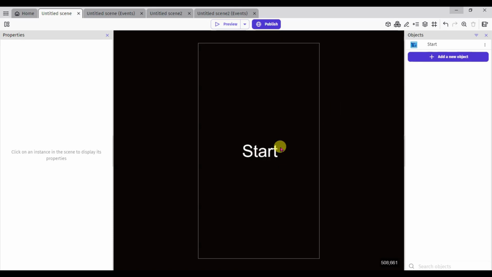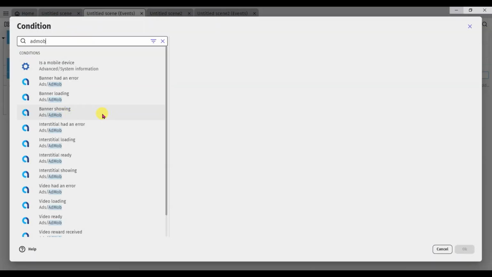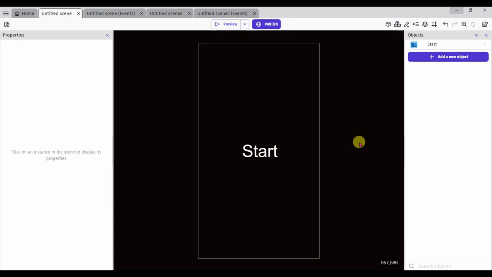If you want to earn money using this calculator app, then you will have to create an AdMob account to show ads on your app. You can go on Events, click on Add Condition, type here AdMob. Here you can see you can show banner ads, interstitial ads, and video ads. I have already made a full tutorial about how to create an AdMob account. You can get that video link in the video description box below.